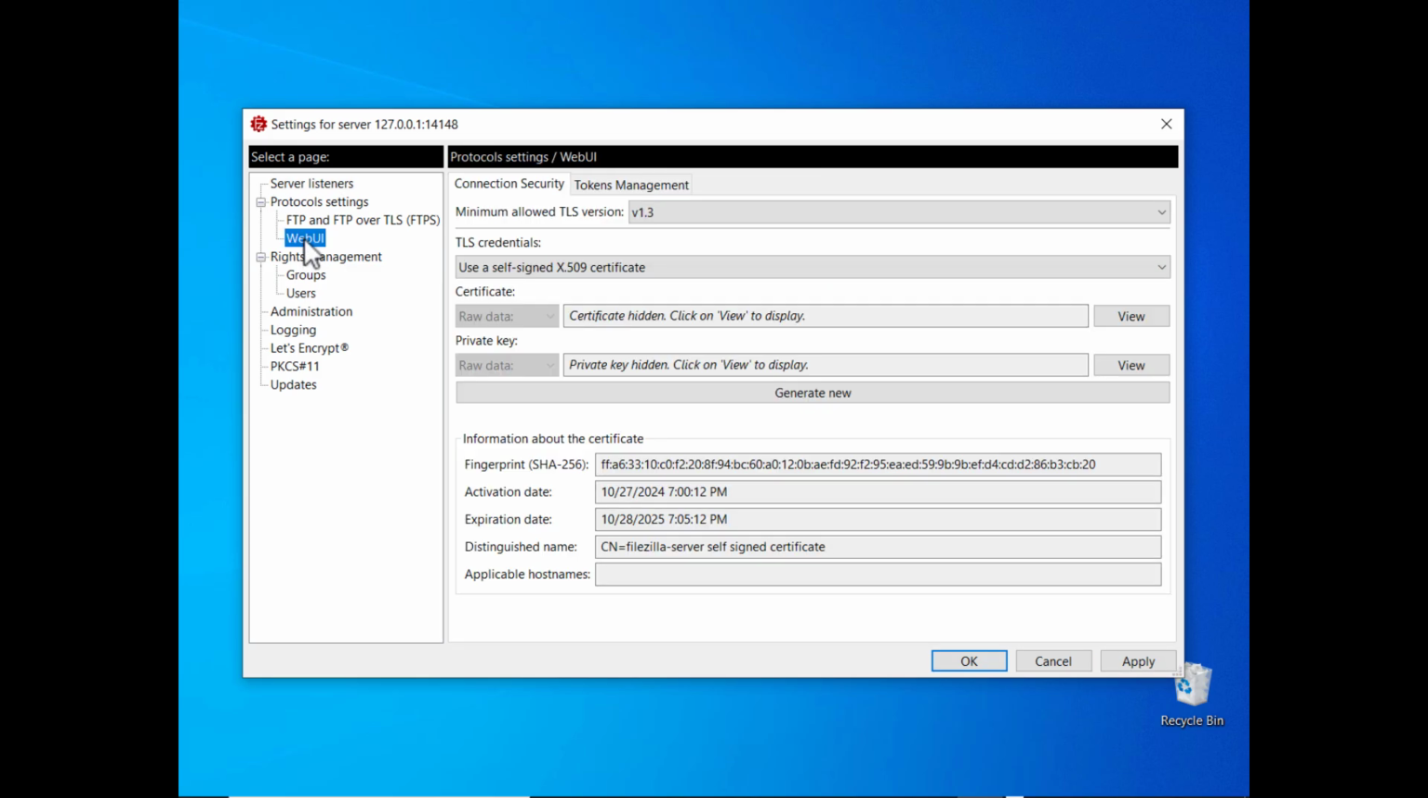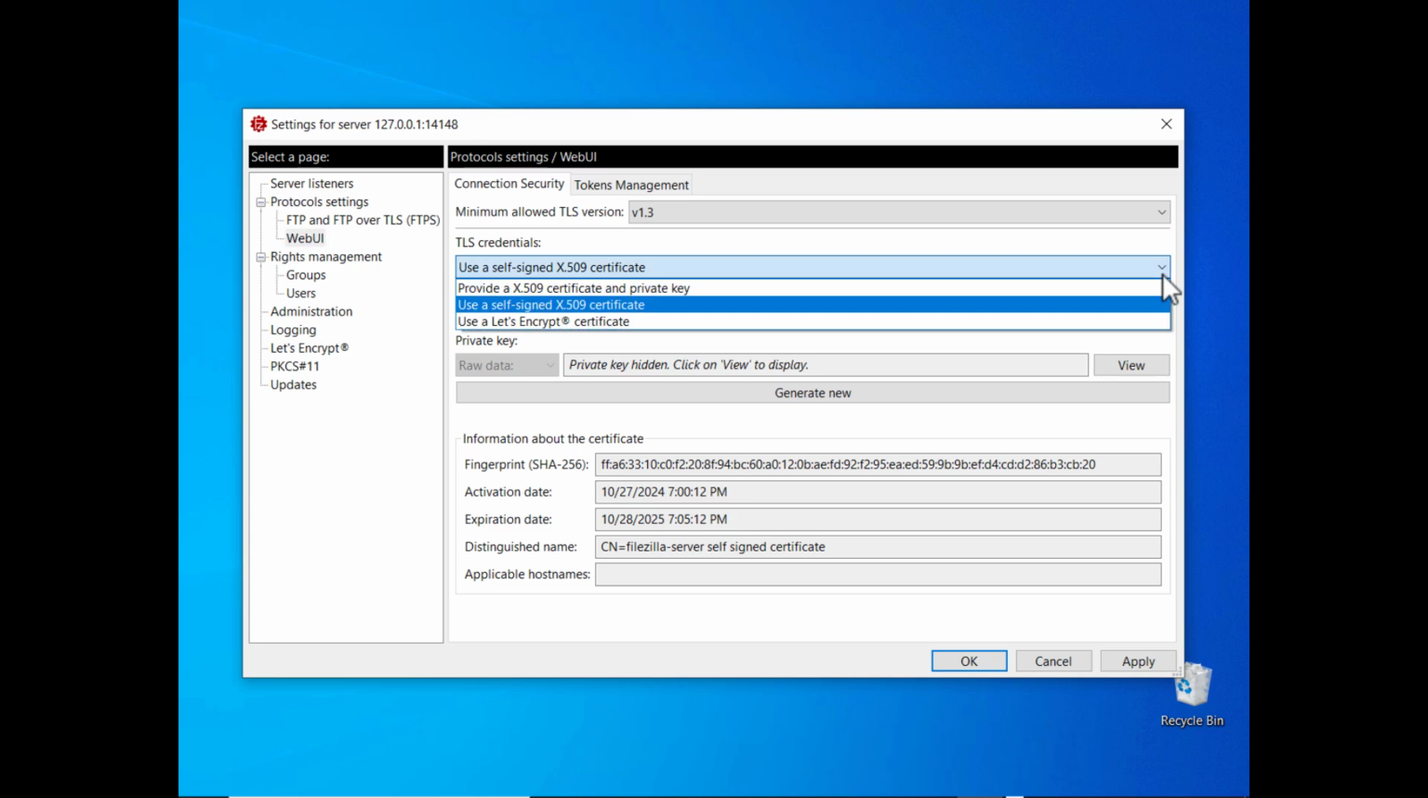By default, the server automatically generates a self-signed certificate, but you can provide your own, or use a Let's Encrypt certificate, to save users from manually approving it in the browser. If you use a self-signed certificate, remember to share the certificate's fingerprint with end users for secure access.